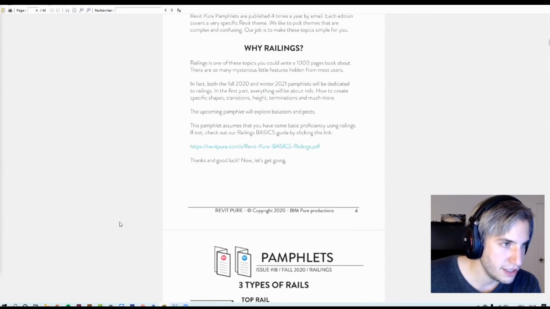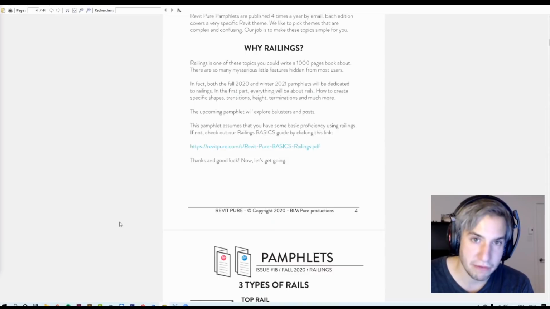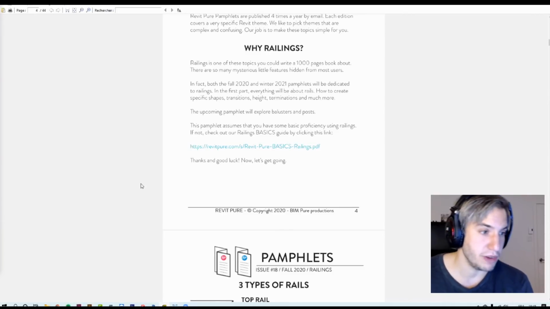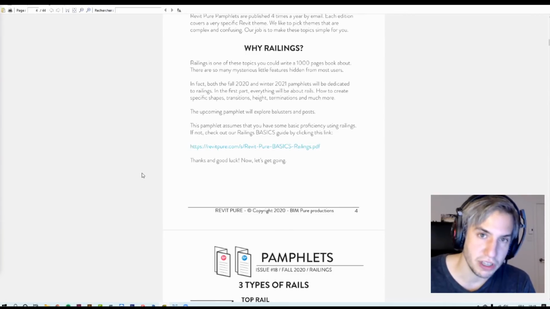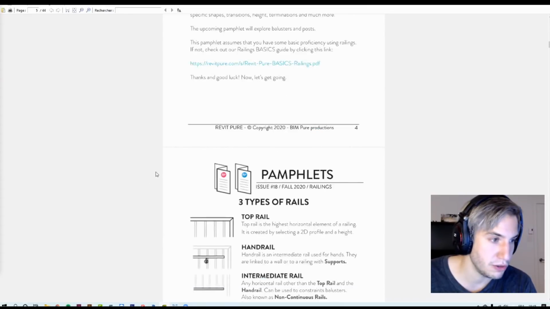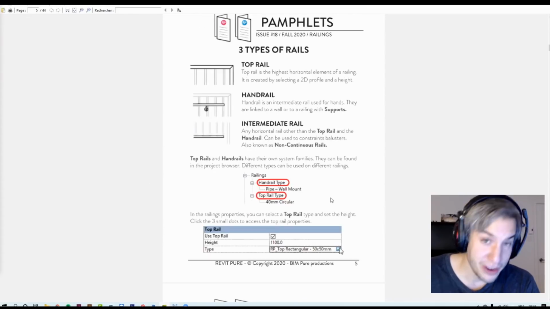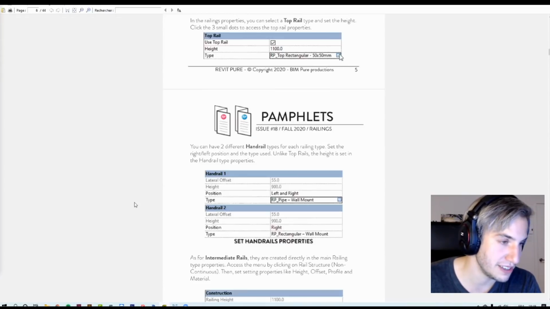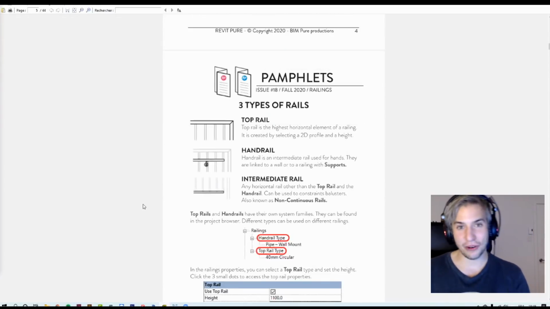Okay, so this is basically what I call a pamphlet. I send them four times a year, and it's basically a PDF companion to the blog post I made about railings. I guess we'll give a link later if you want to download it. This is all the theory, everything I've learned, I tried to transpose it into this little document.